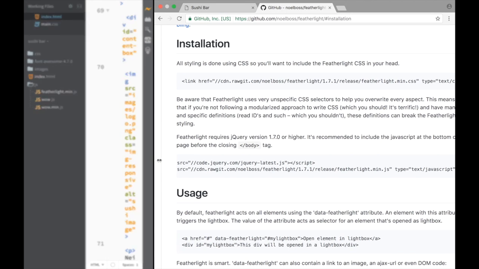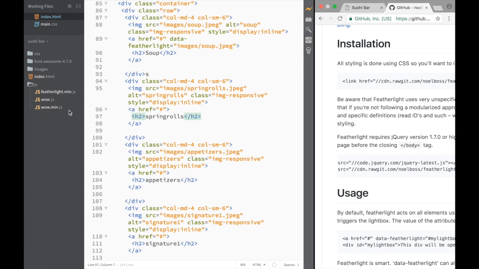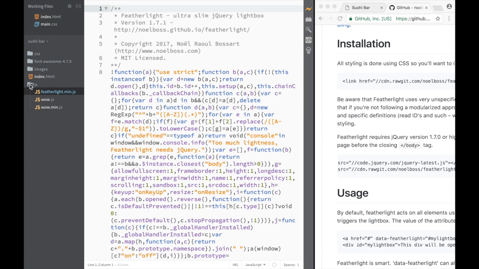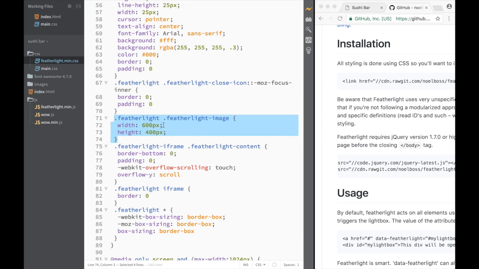Obviously, I already downloaded it. I placed it in the JavaScript folder, this is going to be our Featherlight min.js, and in CSS, I placed Featherlight min CSS. I already have a separate video on how to work with Featherlight, so I'm not going to spend a ton of time on how to download it. We just need to get these two files.